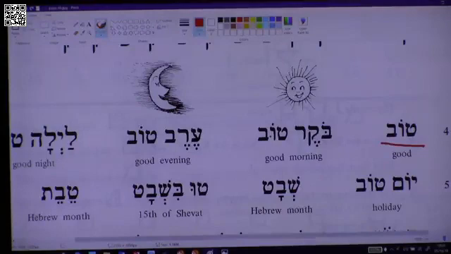You're going to find, like this dog here, is a Kalev Tov. Kalev is dog. So he's a good dog, and he's called Kalev Tov. Also called Kalev Rav. He's a big dog. Dog, good. Dog, big.